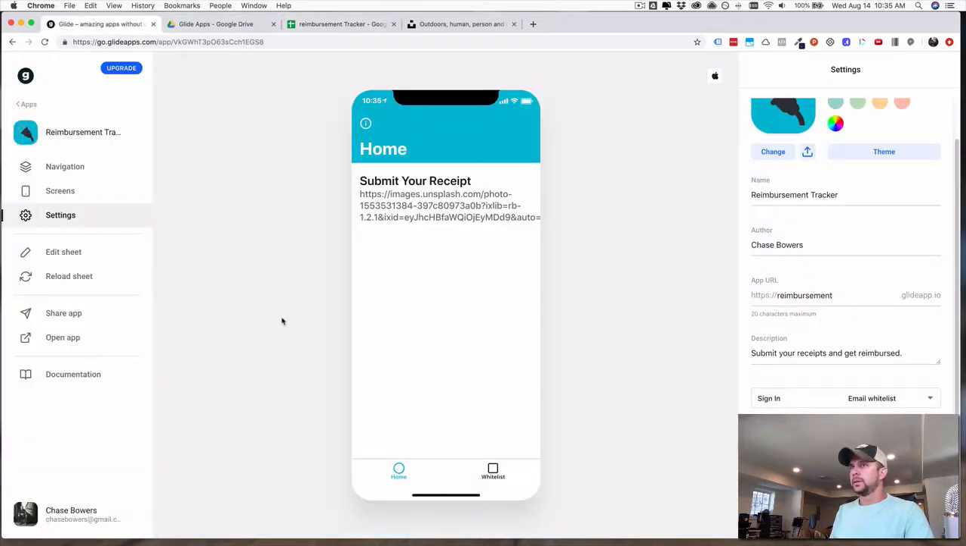All right. And that is the settings area. So this is a very important area as well. And then we just used the reload sheet. Anytime you add data and you want to manually reload it to make sure that Glide gets it and has access to it, you'll use that. And then you have a couple of things here: share the app, open the app, and the documentation. Documentation is great for reference in case you want to learn more about each component and about more advanced things that you can do with Glide.